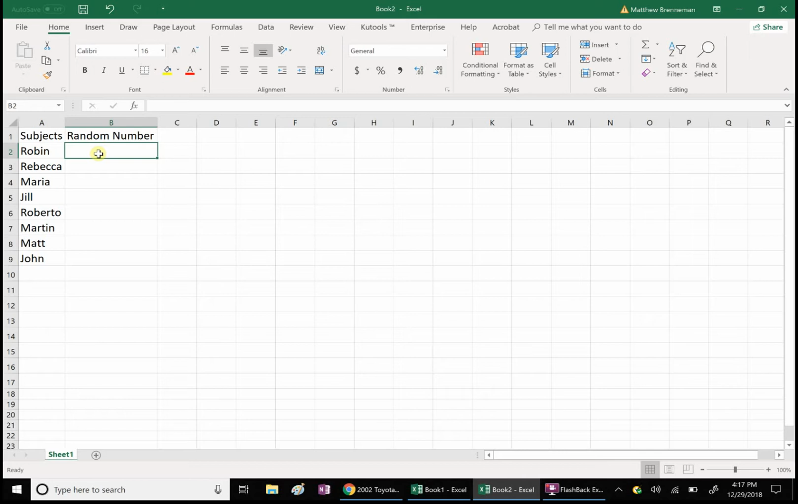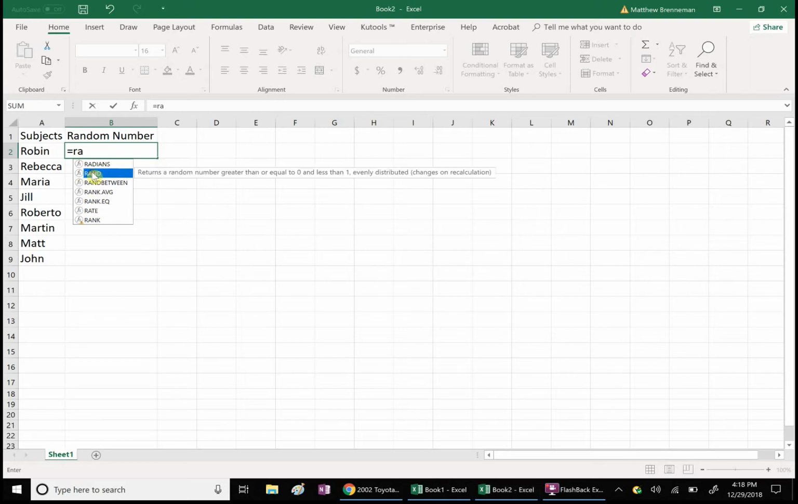So what I'm going to do first is assign each individual a random number between 0 and 1. We do this in Excel with the RAND command. I'm going to start off typing equals RA. Notice Excel gives you a list of all the commands it has starting with RA. I'm going to click on RAND one time, and notice I see a description of this command, and this is what I want.